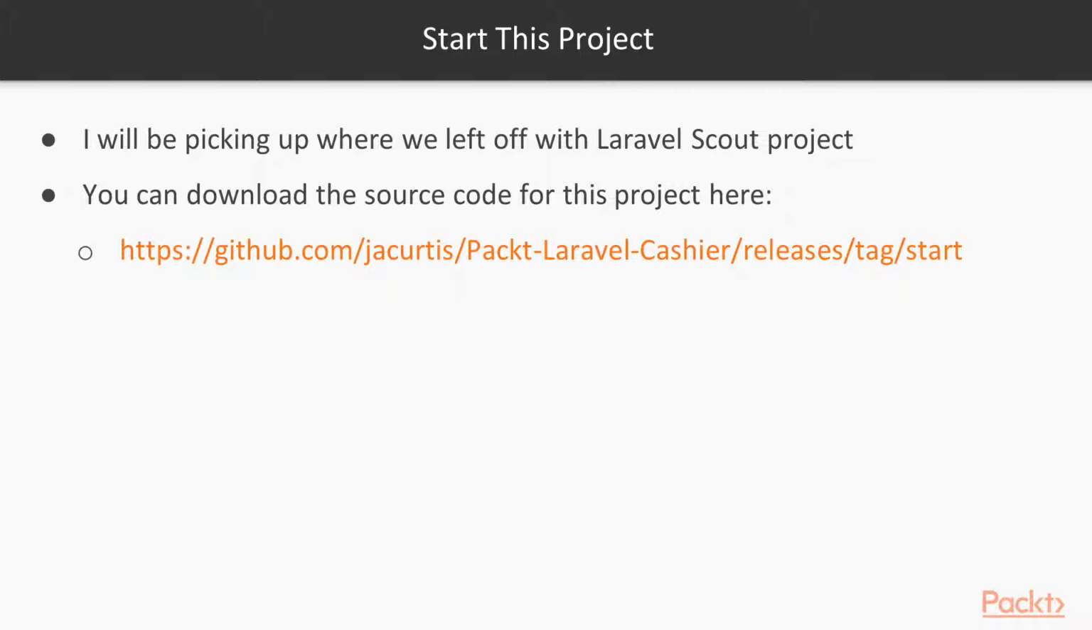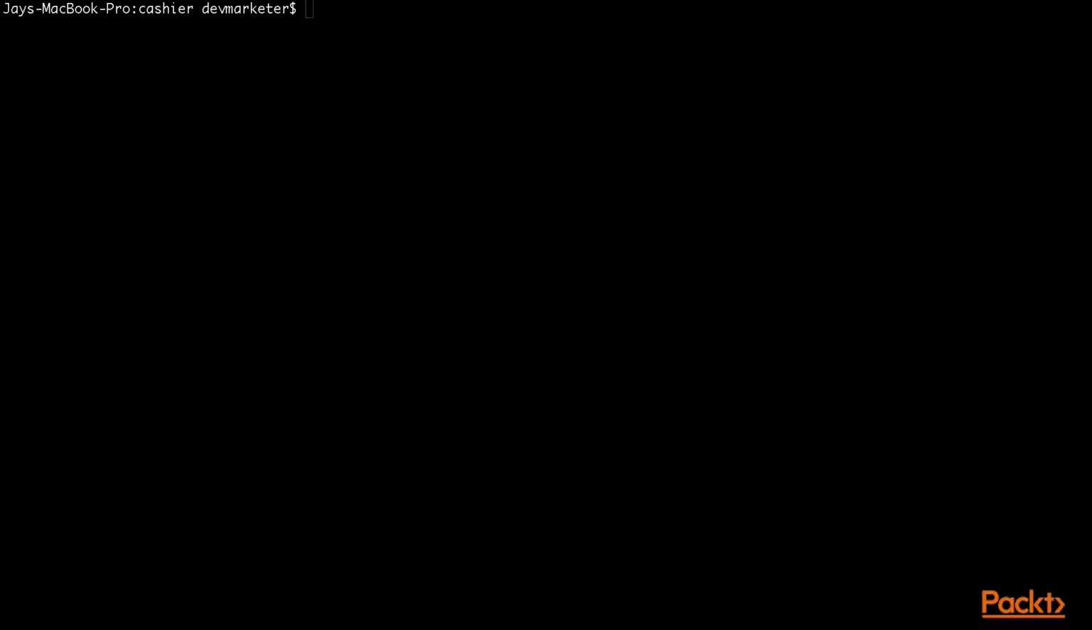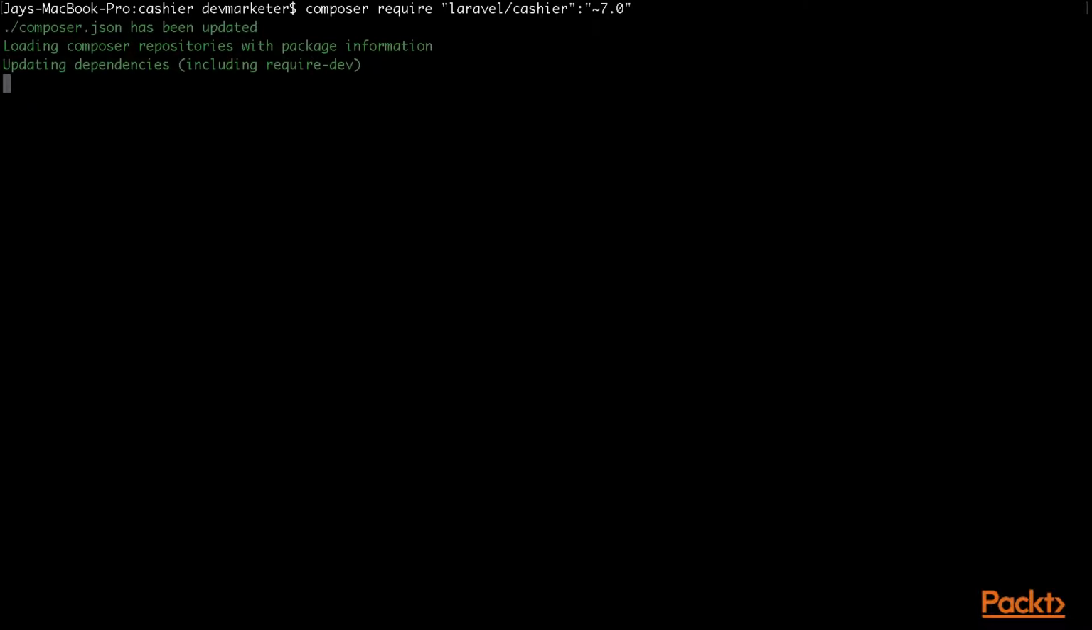Okay, so now let's go ahead and actually get Cashier set up in this project. All right, so to get started with Cashier, we're going to do it the same way that we do with any other official package. We're going to do composer require, and then we will bring in laravel/cashier, and then we're going to bring in version 7. You can bring in whatever version you want, but this is the version that I will be working with.